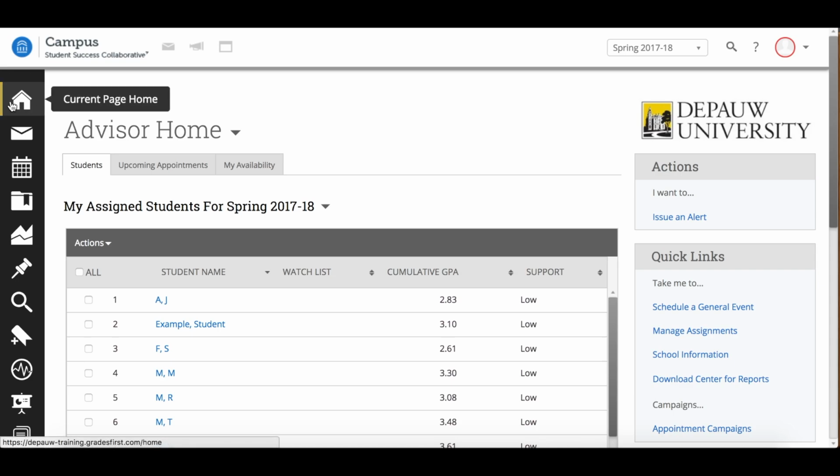The first button is the Home button, and that will bring you back to this screen. Then you have Conversations. In Conversations, you will find messages and emails sent and received through SSC. These will provide a paper trail of sorts. Then you'll have the calendar. This is your SSC calendar, and we will explore it later in this video.